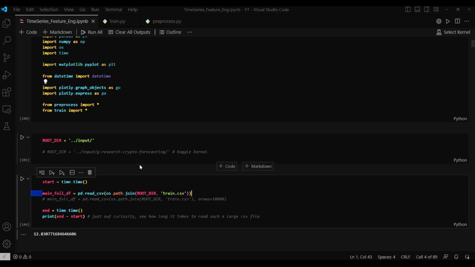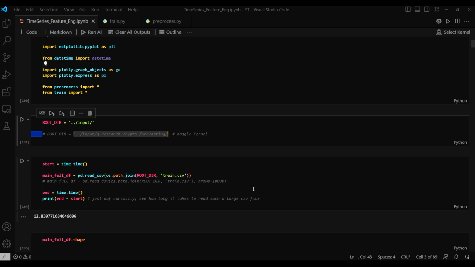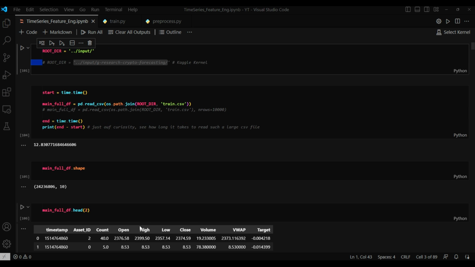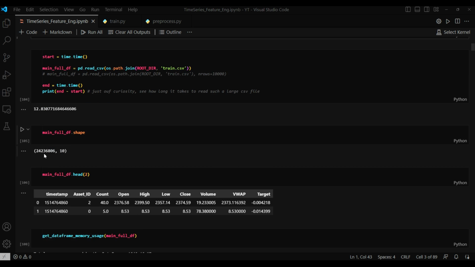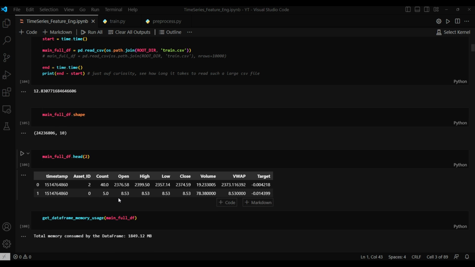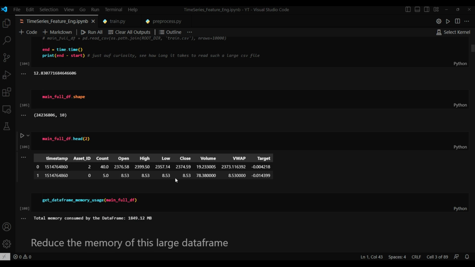If you are working directly in Kaggle, you just need to change the root directory in this variable. And in Kaggle, it would be this. Because it's a large file, reading all the rows took around 12 seconds on my local machine. Then I check the shape. We have around 24.2 million rows. These are all individual timestamps on which we have the corresponding BTC price. And the whole data frame looks like this. I'm just printing the top two rows.